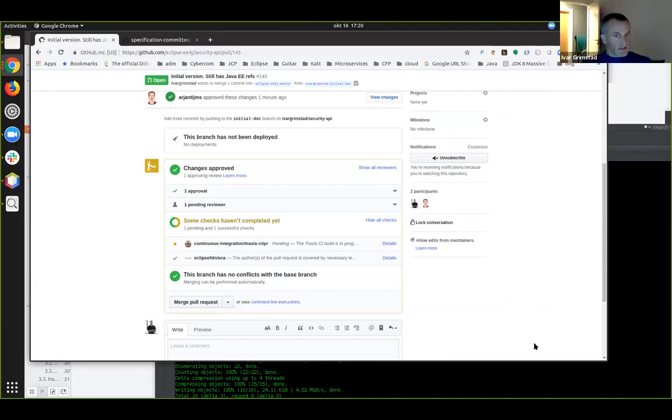So as soon as these checks have completed, I'll just merge this pull request, but we don't have to sit and wait for that. So unless there are any other comments and stuff, I'll leave it back to Tanja and you can go on.